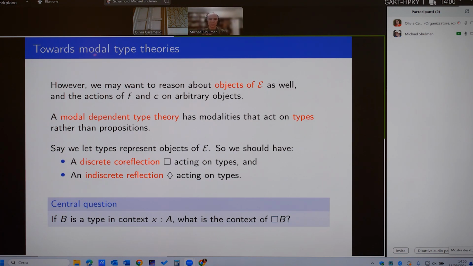And so it's natural to try to use a dependent type theory instead. So now we have modalities, and a modal dependent type theory. We have modalities that act on types and not just on propositions. So if we have types that represent objects of E, then we should have a box, a discrete co-reflection that acts on types, and a diamond, an indiscrete reflection that acts on types as well.